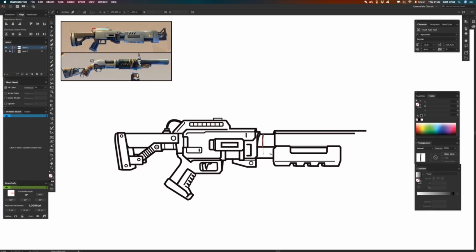Maybe this needs to go a little bit over here. So now I'm using the selection tool, hold down the Alt key, drag and drop it over here. Okay, I feel like this is maybe a little bit too long, and this needs to go up just a little bit. Same goes for this little piece.